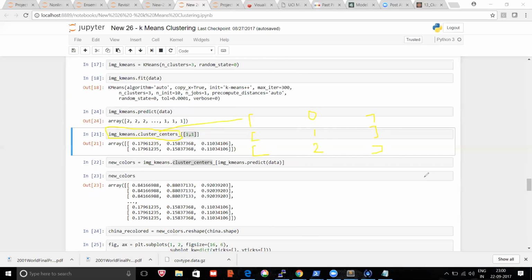This is just an example. When you pass 1 comma 1, you will get whatever data is here, right? You will get that repeated. Similarly, here, what is the output of this image k means predict data? It will return you the cluster number for all the pixels. So that is what you are passing here. So the resultant will be a new color, that means each of the pixels is replaced by the centroid of the cluster to which it belongs. So that is what happens here.